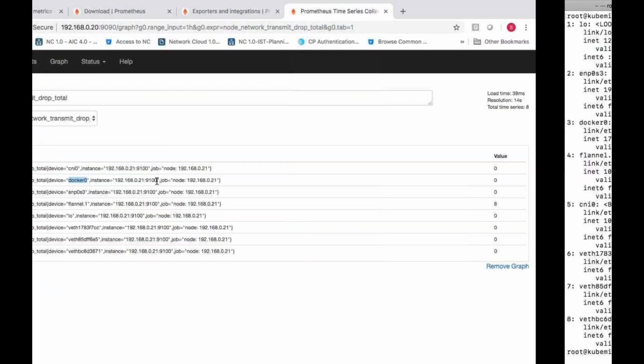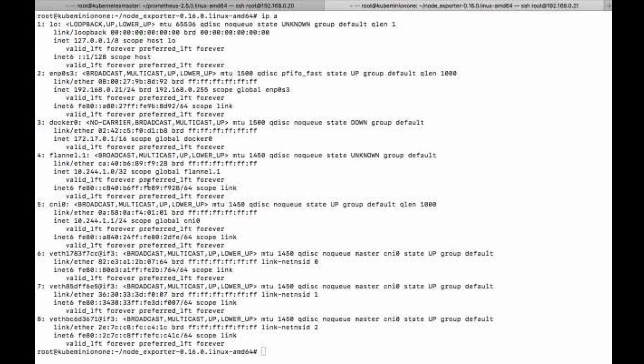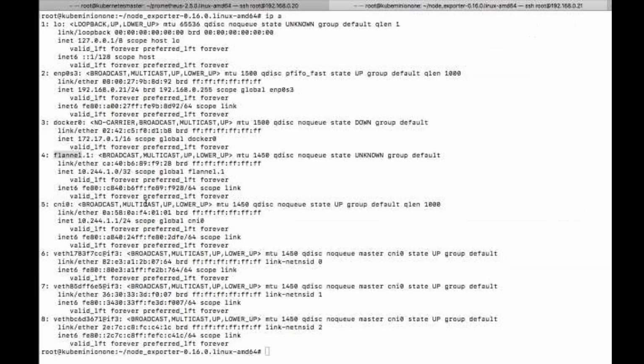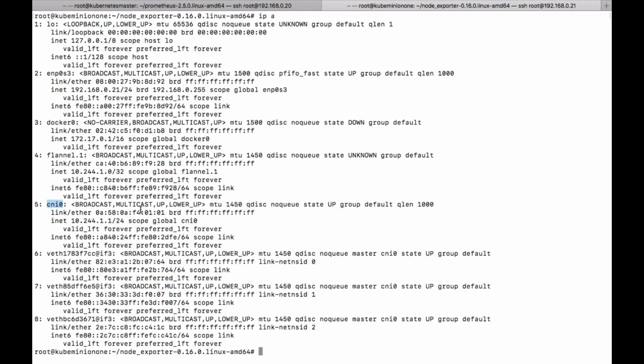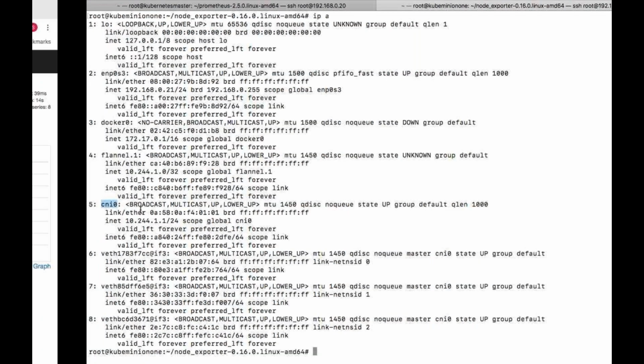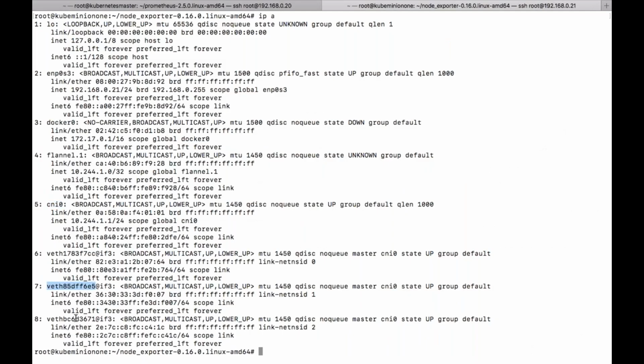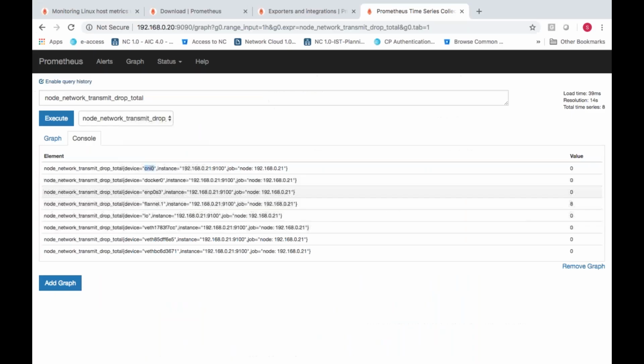Okay, next we have flannel.1. Here we have some dropped packets. Next, CNI0. We have this CNI0, and then we have three veth pairs. You can see the numbers over here.